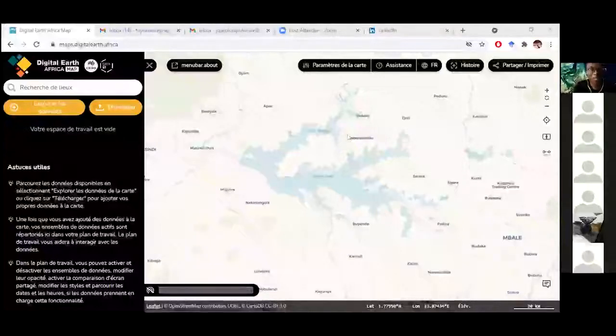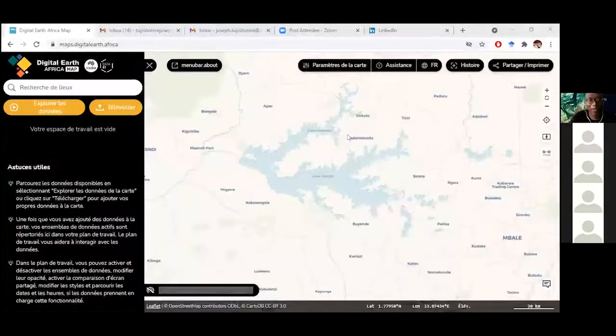For today, we'll be using two things. We'll be trying to use the water observation from space available on D2Earth maps to see the trend of water in one big ecosystem of Uganda.